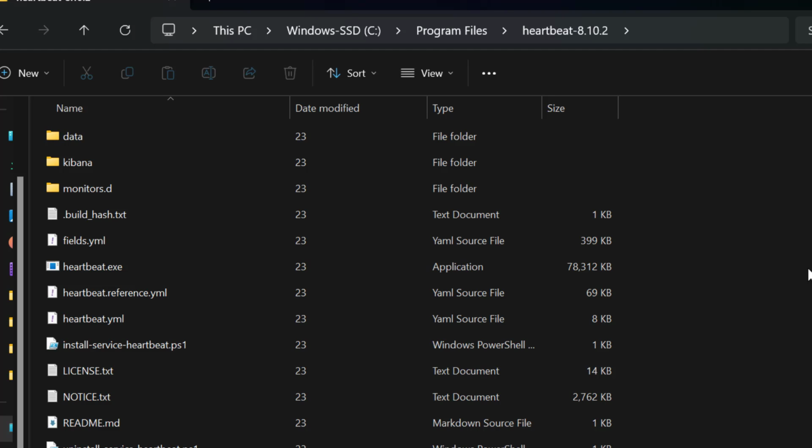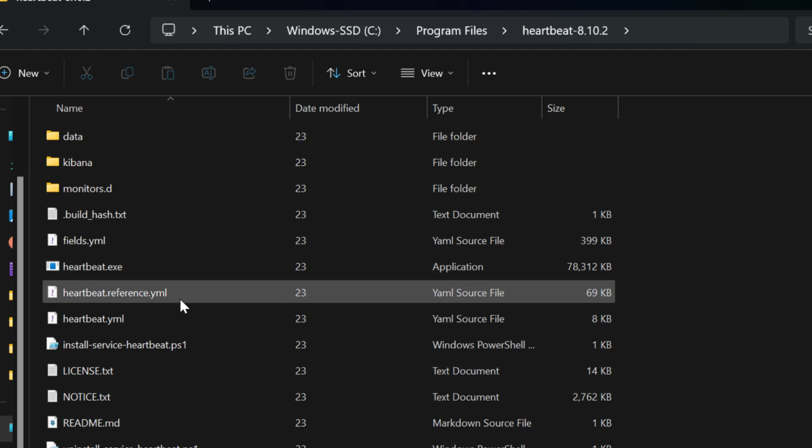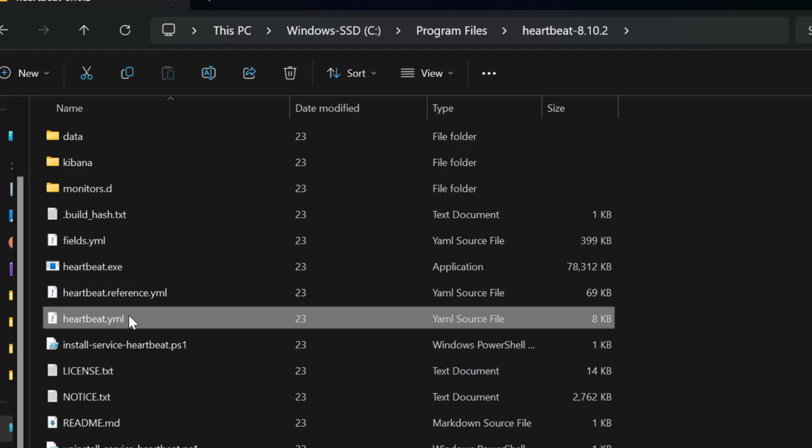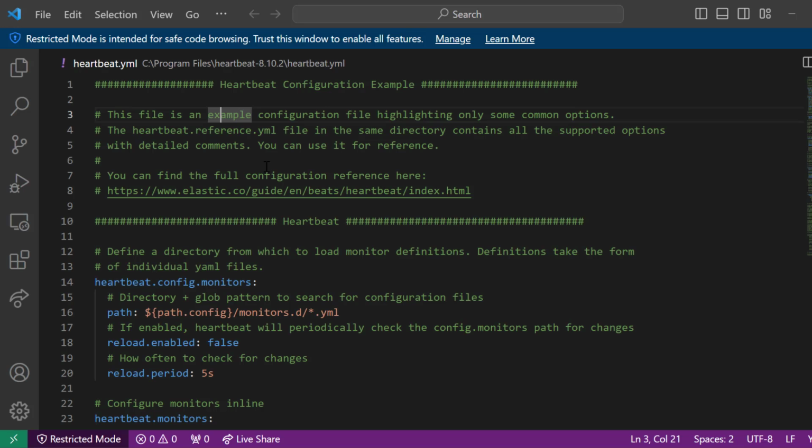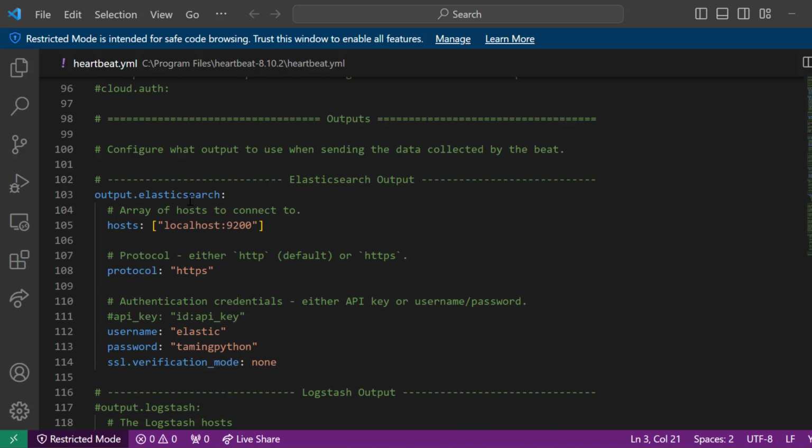To do that, in the Heartbeat folder, there is a file called heartbeat.yml. You can edit this file to configure Heartbeat. You can open it with Notepad or VS Code. I choose to use VS Code here because VS Code has some syntax highlighting for YML files. So in the YML file, search for output.elasticsearch section. I've got the section output.elasticsearch and in that write the address of Elasticsearch. My Elasticsearch is running on localhost 9200 on HTTPS. So I've written hosts as localhost 9200 and protocol as HTTPS.